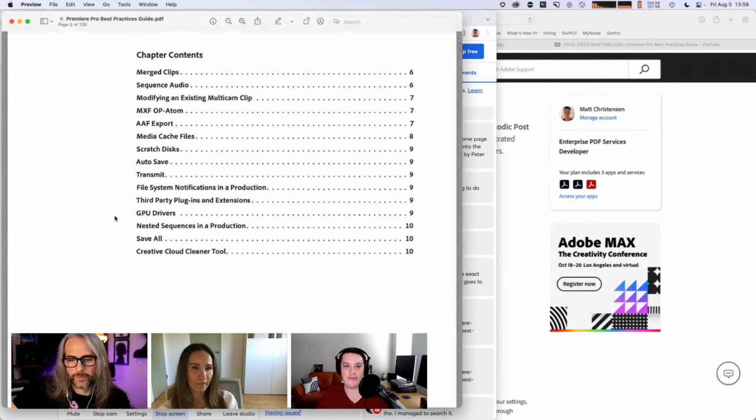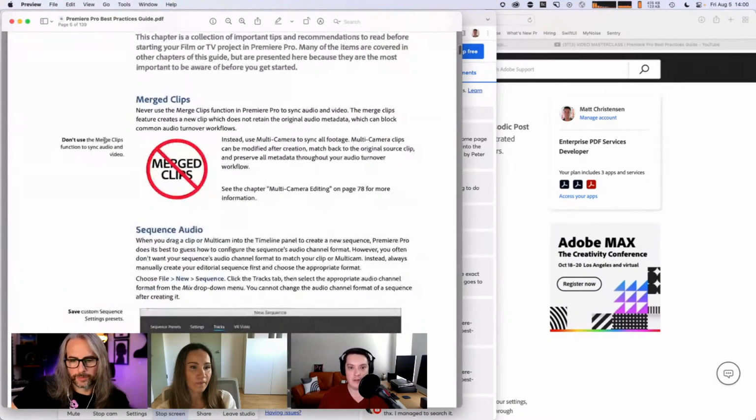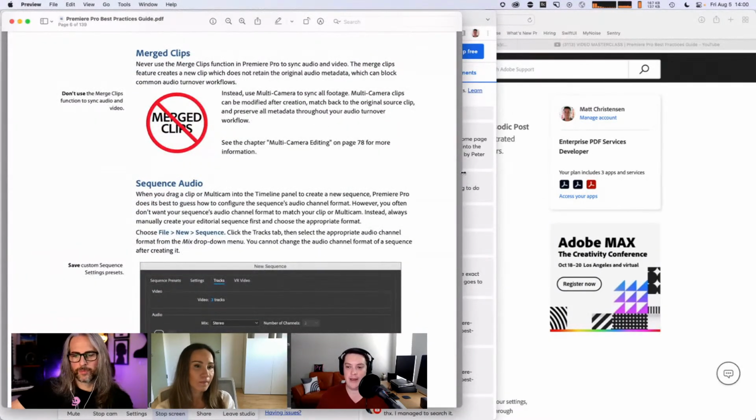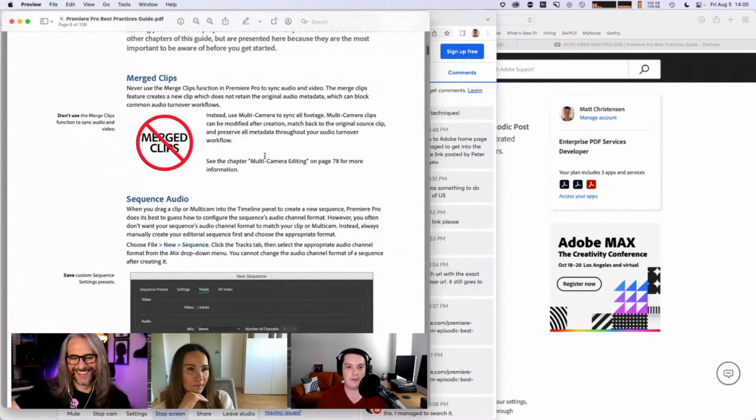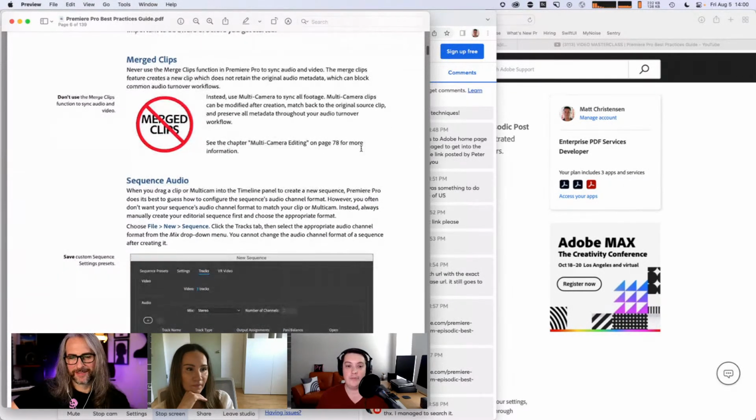It's a lot of things to maybe watch out for, but also just things you maybe don't understand how they work. And it's key to know how they work, right? Things like GPU drivers. But the one I wanted to talk about was merge clips, because it comes up a lot. And it's also maybe not really understood, why merge clips is a problem for these specific kinds of workflows.